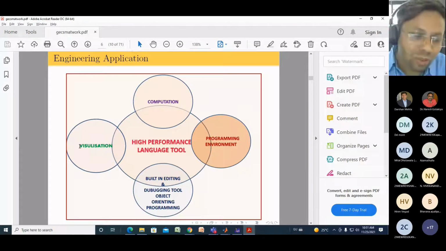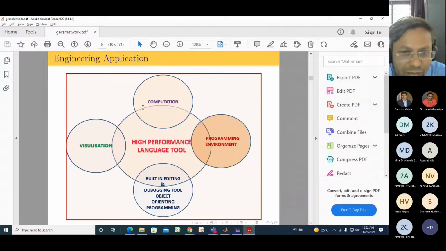Third one, visualization. Visualization means graphing facility. MATLAB has a powerful graphing facility. And fourth one, it is an inbuilt editing and debugging tool. You can also generate OOPS programming, object oriented programming, with the help of MATLAB. So many engineers are using MATLAB for the development of algorithms to solve complex algebraic equations, for data plotting, and for matrix operations. You can use MATLAB for any engineering application, and nowadays MATLAB is used widely across the engineering community.